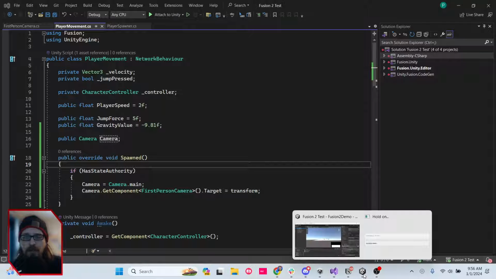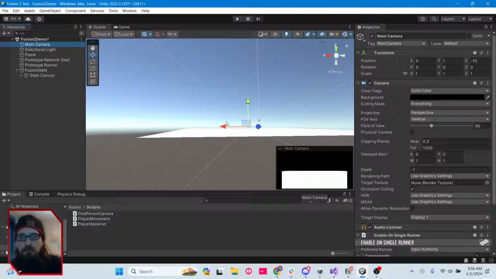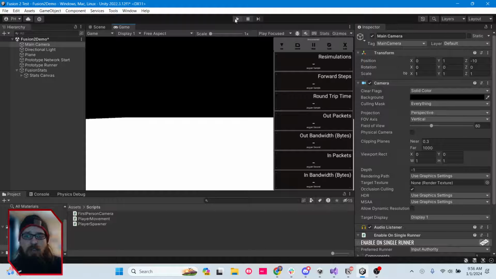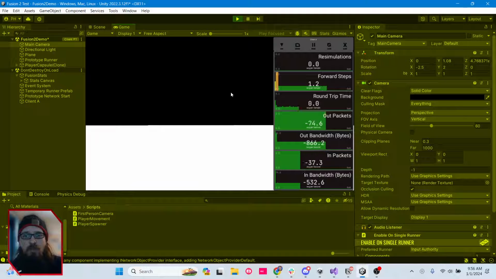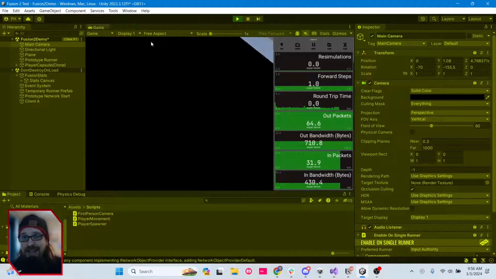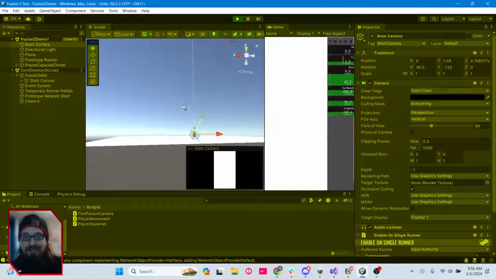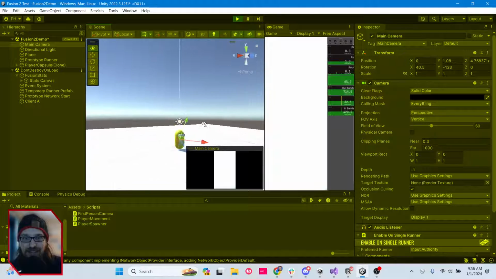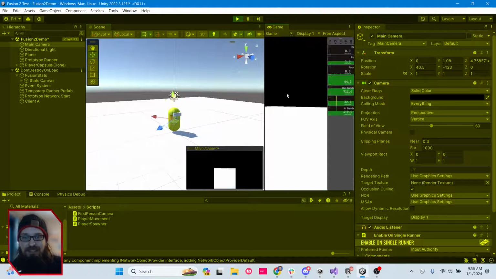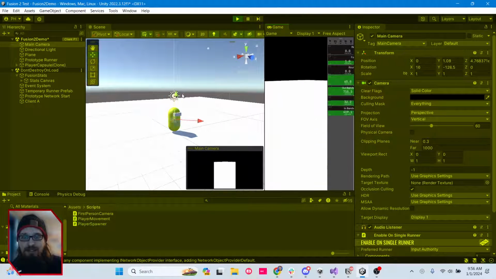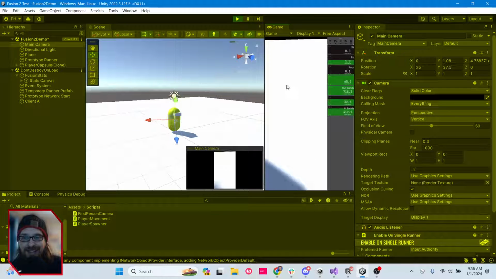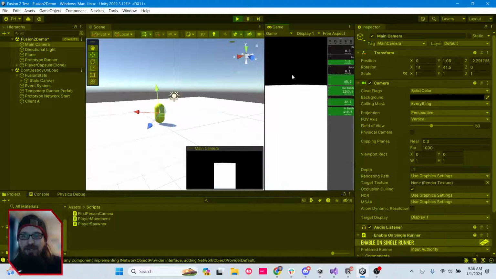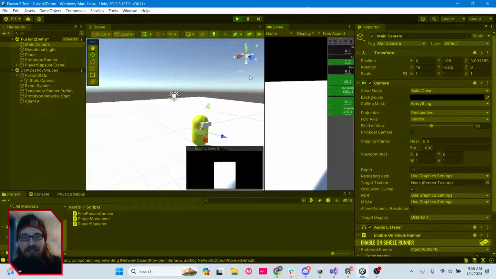So if we come over here now, and everything compiles, and we come over to the game window, if we hit play, and we start the shared client, it doesn't look like anything spawned, but that's because the camera is now on this goofy boy, right? So here we are. Oh my goodness, what is that? Oh, I'm looking at my eyeballs. All right, but we're moving around now. It's working.